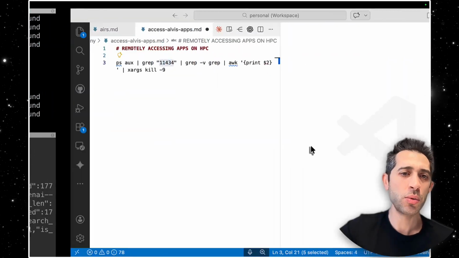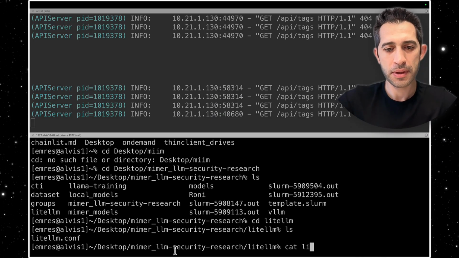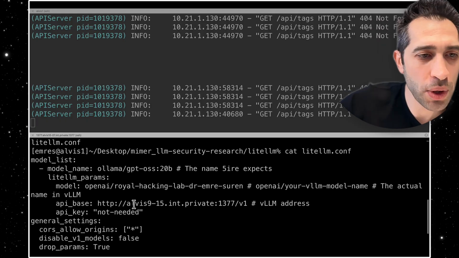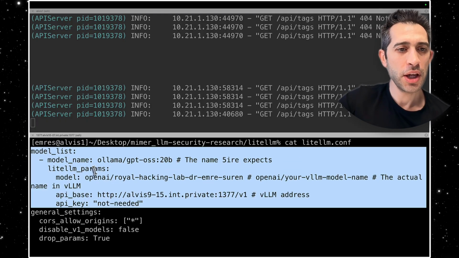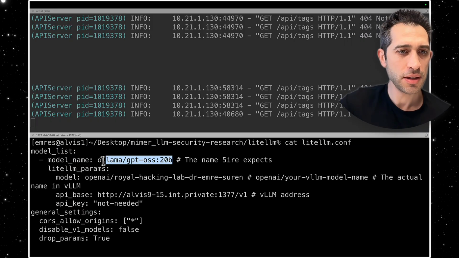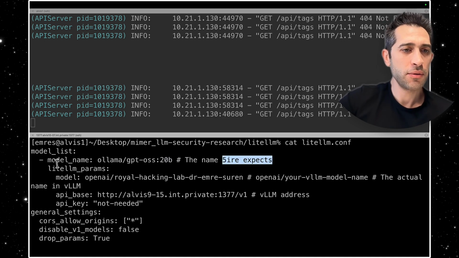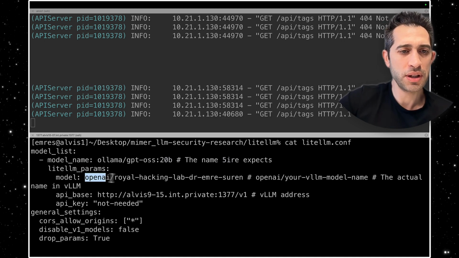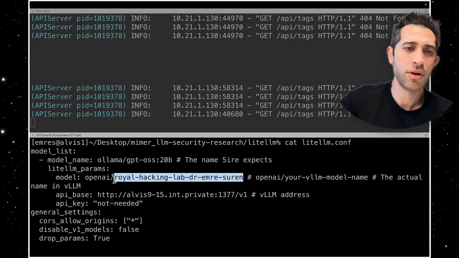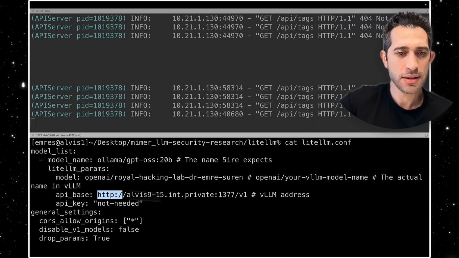How can we overcome this problem? LiteLLM is an application that helps us to convert requests to Ollama format. Here we set our model name, Ollama GPT-OSS 20 billion. This is the model that we would like to use on Fire. And we will convert it to OpenAI, Royal Hacking Lab Dr. Emre Süren. This is the name of our model, as you remember from here, ID. And this is the URL address.